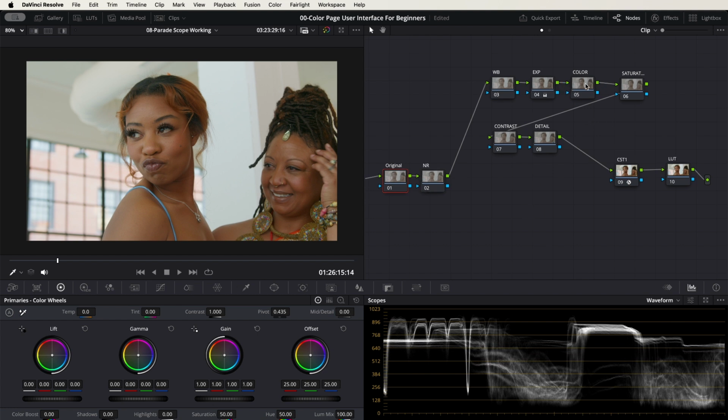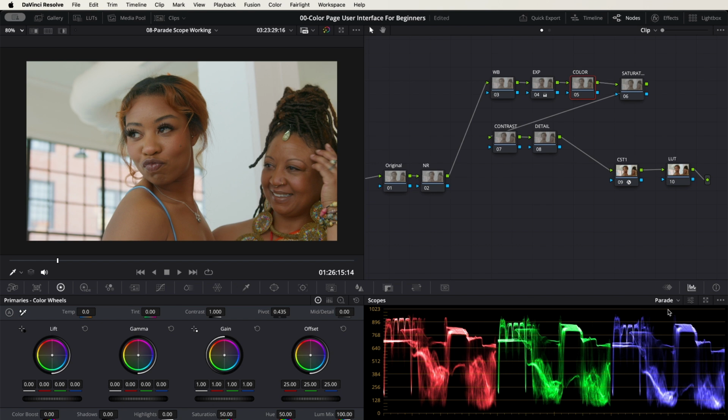Now what I'm going to do is come over here to my color node, and I'm going to switch from the Waveform scope to the RGB Parade. Look at that. Honestly, I probably should have grabbed one that would give us a little more variance in our RGB values, but I mean, this one was shot pretty well.